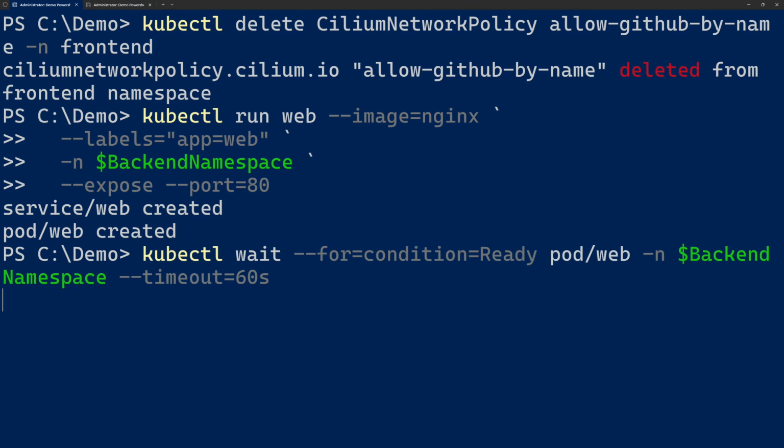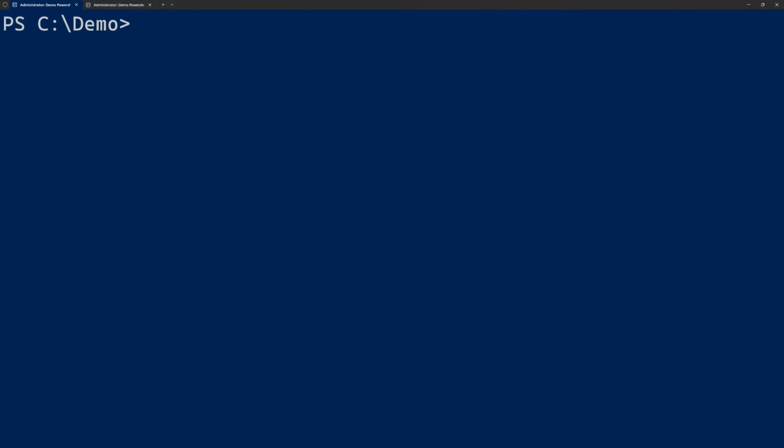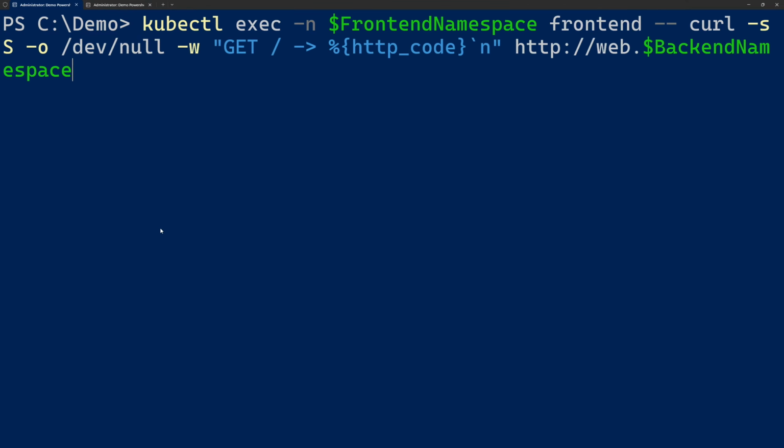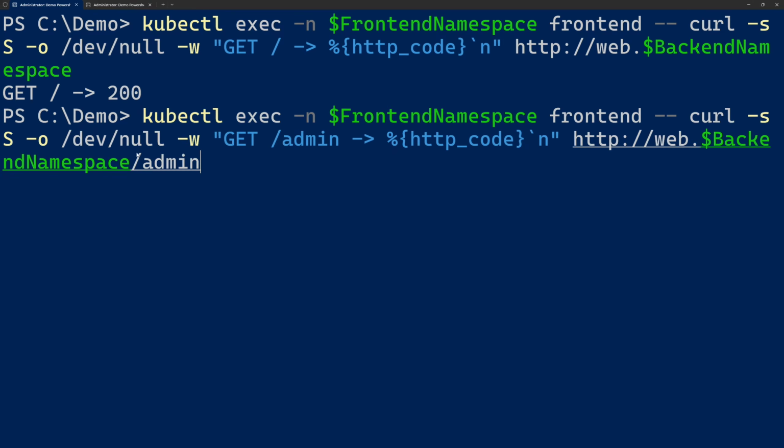Then we're going to take a look if it's running. So the pod is running, and now I can try to access it. To do this, I send again a curl from our frontend to our backend, and I just use the root path. Then again, I print the HTTP code. There we can see it's a 200, so I was able to access it. And if we do the same with /admin, there you can see we get a 404 error because by default the admin page doesn't exist. But that's fine for now.